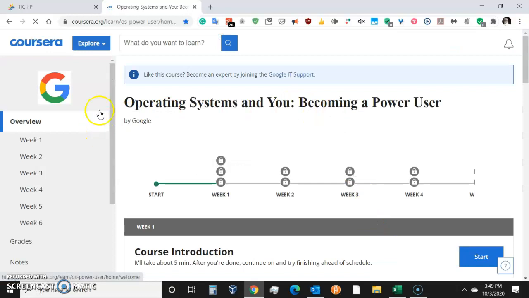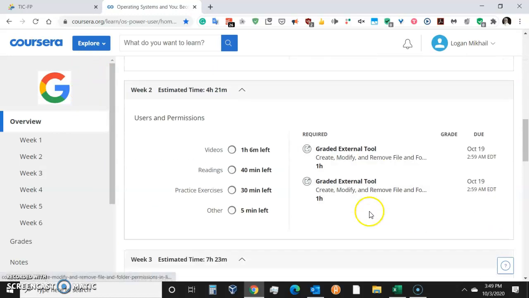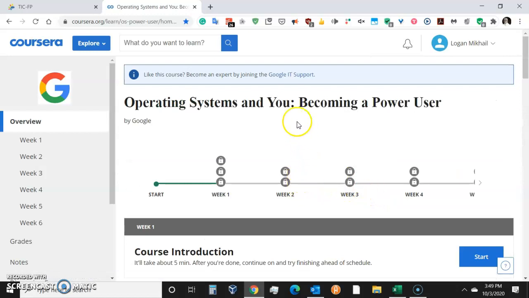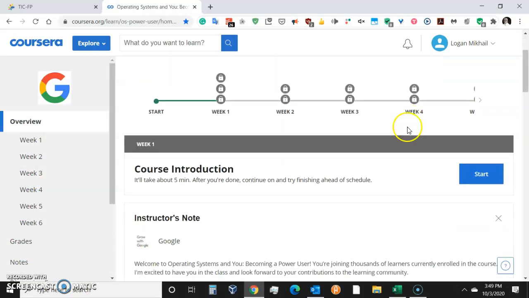And here we are. We're at this website on operating systems for power users. We can see the interface. It takes a little while to get used to it, but you'll learn it very quickly. Just look around, click on everything, and you'll get the hang of it. For example, on the left-hand side, you can see the number of weeks that Google recommends to go through this course.